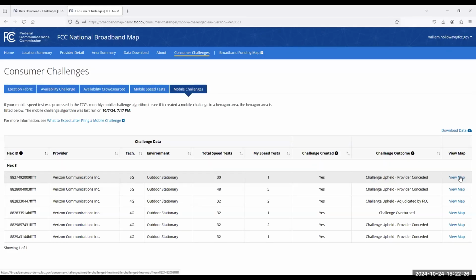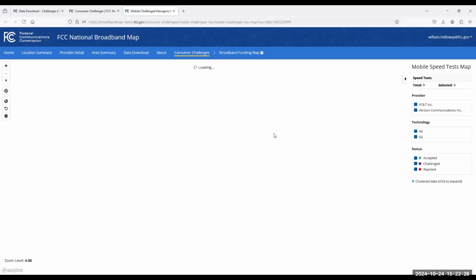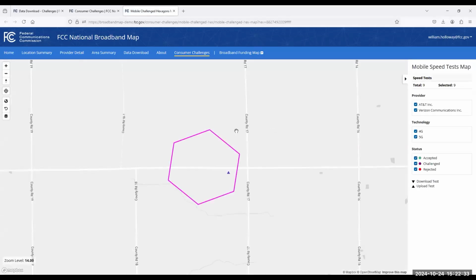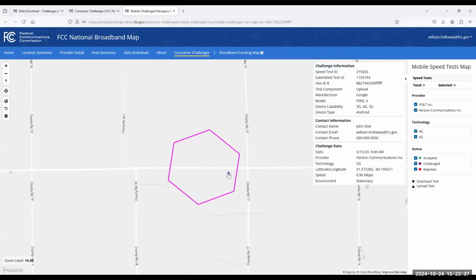You can also view a map of the challenged area, which pulls up a hexagon indicating that that hexagon has been challenged. And if you hover over your speed test, you can see the information relevant to your particular speed test.